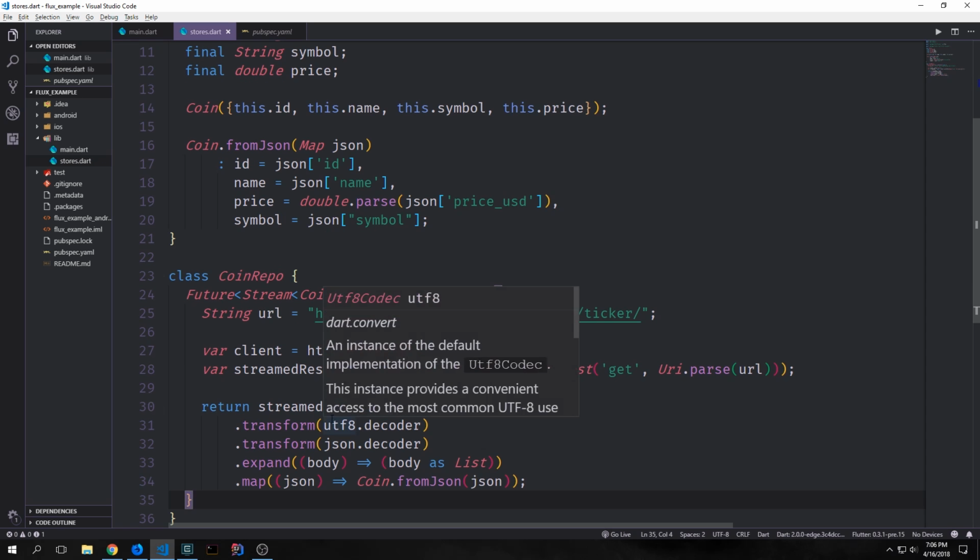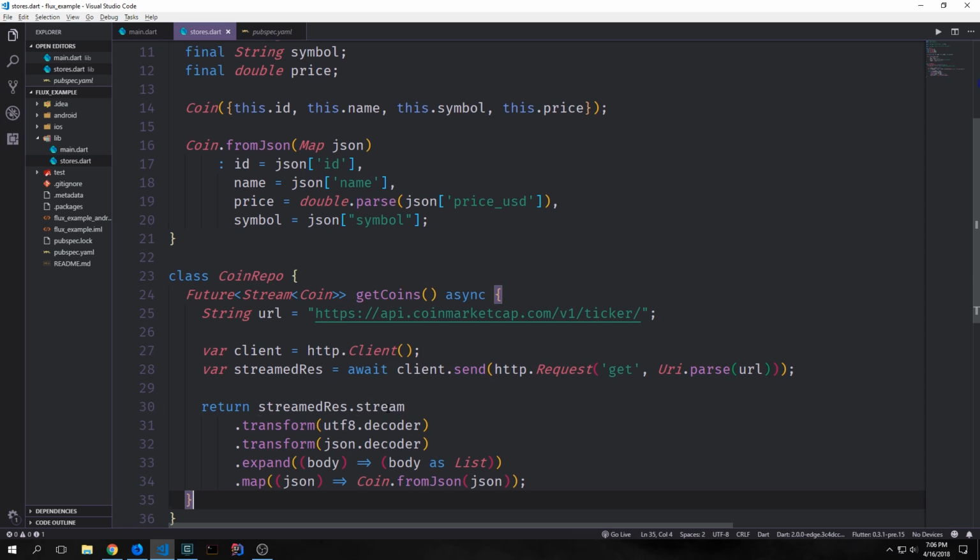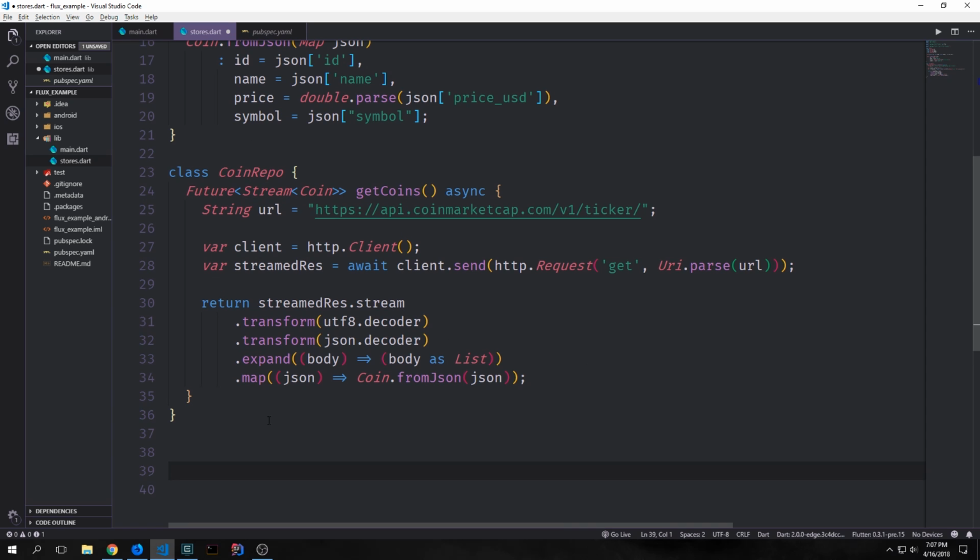We can then return our streamed response, and we call .stream on it to turn it into our byte stream. And then we can transform the byte stream using our UTF-8 decoder and our JSON decoder. And then we can call expand on it to get the body as a list. And then we want to map our named constructor onto the actual JSON. All right, so thus far, all of this has been fairly standard stuff that we've already gone over.